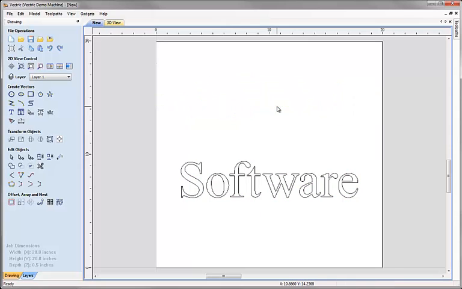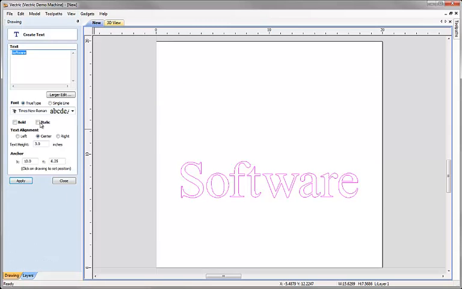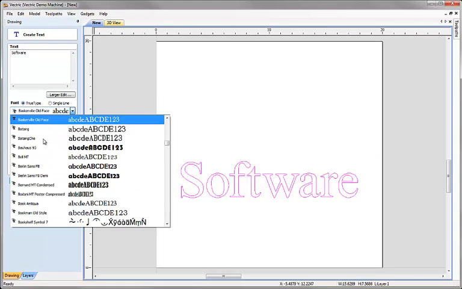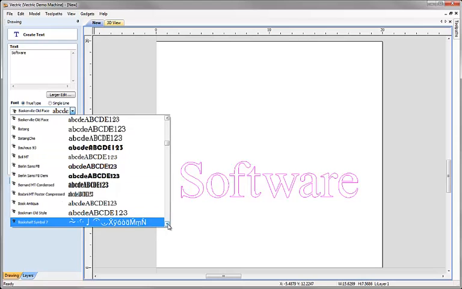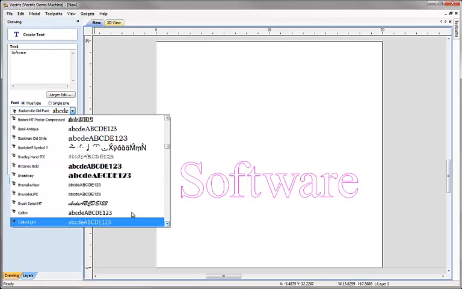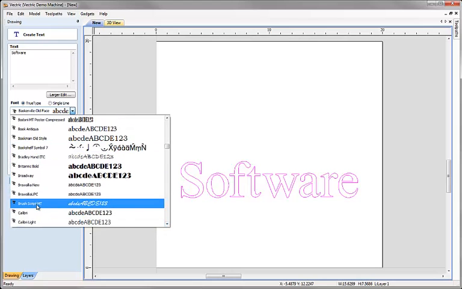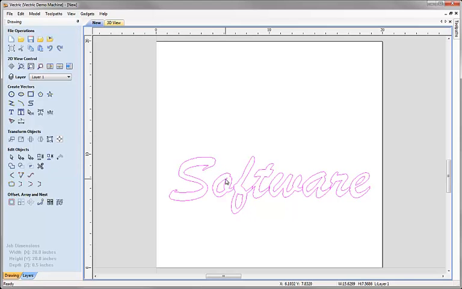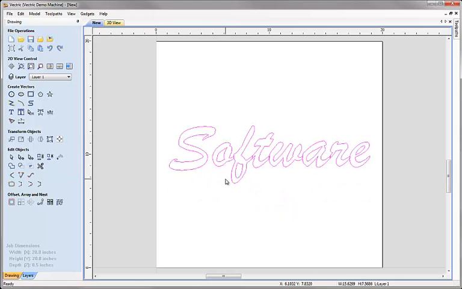I'm going to delete the word Vectric here. I'm going to select the word software. I'm going to come in to the text here, and we'll change this to what's known as a script style font. If we click on the down arrow, I'm going to hit B on the keyboard to go to the fonts beginning with B, and we'll just find this font, Brush Script. If I hit apply, maybe we'll make the text a little bigger. We'll go to 4, close, and we'll just hit F9 to center that.